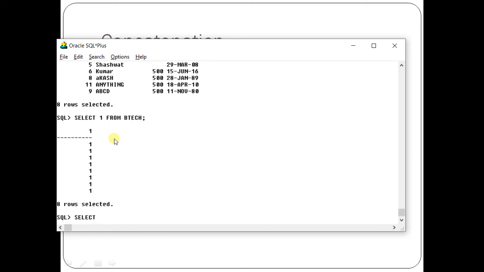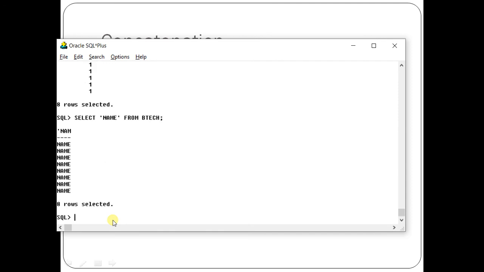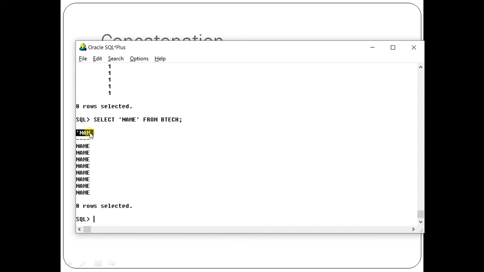Similarly, if you type select 'name' from BTech, what will happen? Please don't confuse this name with the column name. We have given it in quotes, therefore it is not a column now. So again, you can very well guess what will happen. It will display like this. You might be remembering why it is coming like this: the maximum size of the value is 4, and quotes represent a character value, so it can display only 4 characters. Although the heading is name, it is displaying NAM. Don't worry about it, you know very well why it is coming.